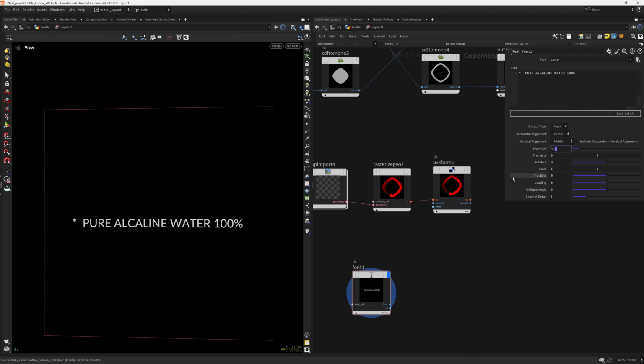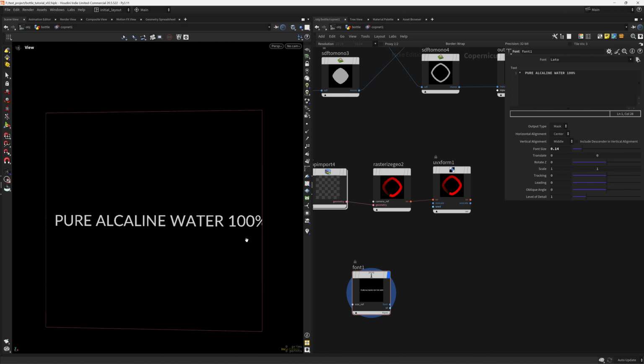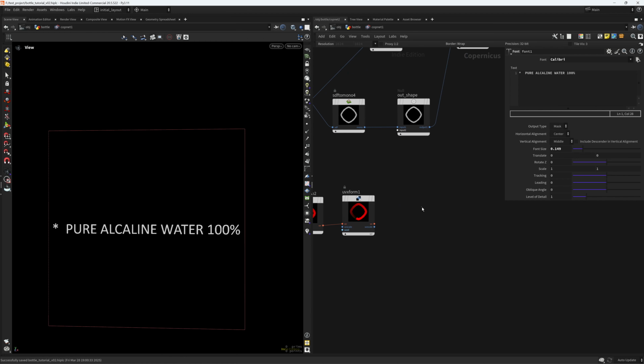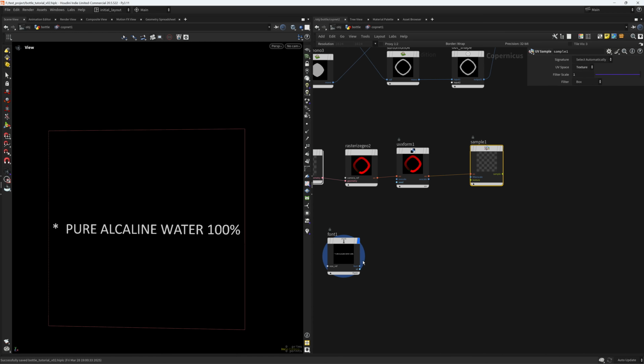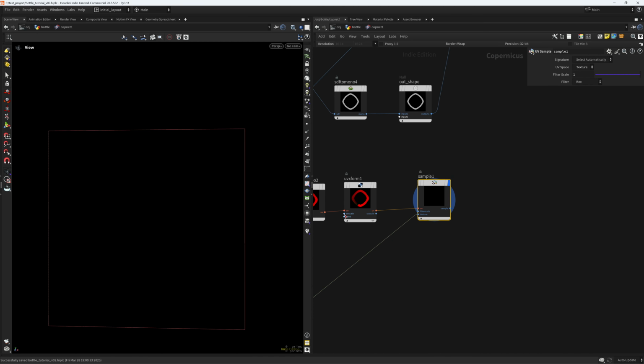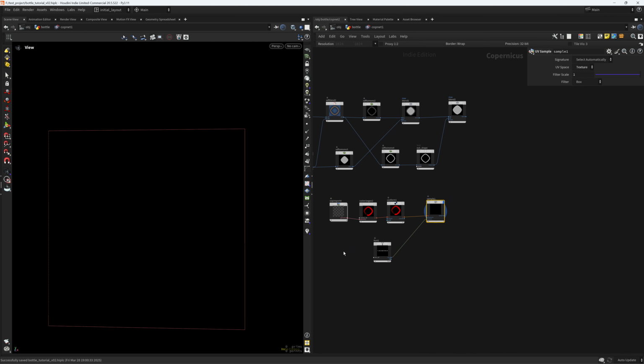And let's change this to 0.15. Font size 0.14. Is this too small? And I'm going to change this to Calibri. So yeah, something like this. And now we can do a simple UV sample. And let's change this to texture. Texture, yes. And let's see. Well, we don't see anything because we need to change a few things.